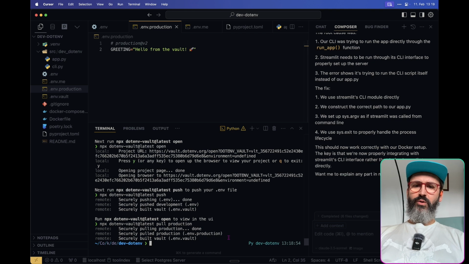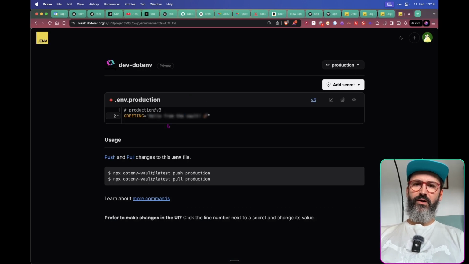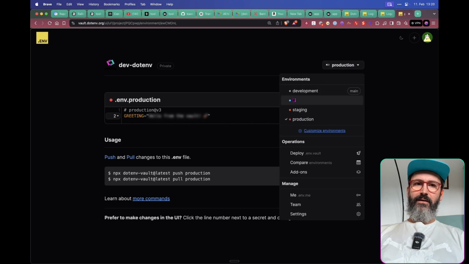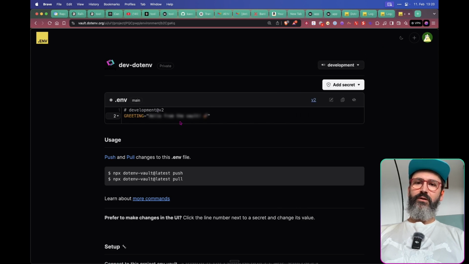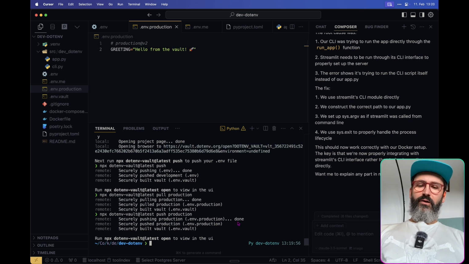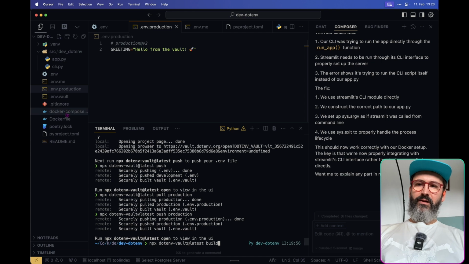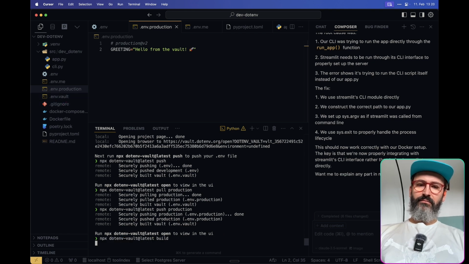All right, and now we push that back to our platform, to dotenv.org. Push production, and then we'll refresh, and we see we also have the production version with our desired content. Good. Now we built the thing, which will lead to a dotenv-vault update.